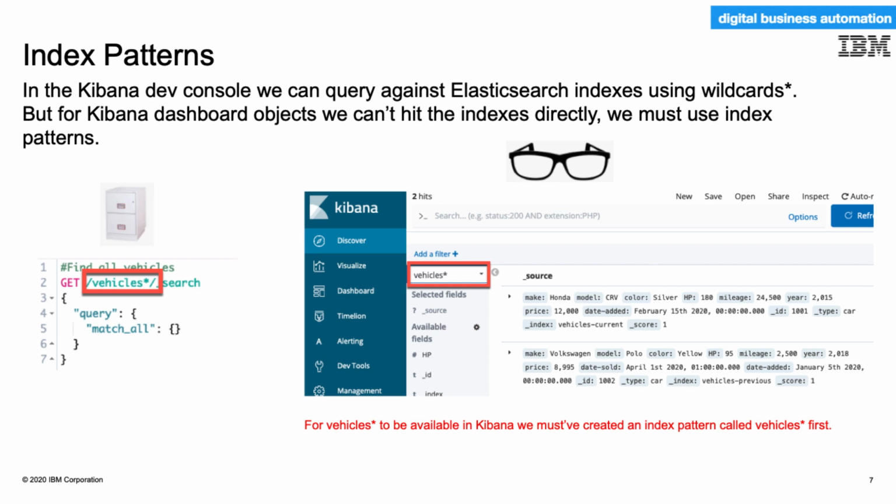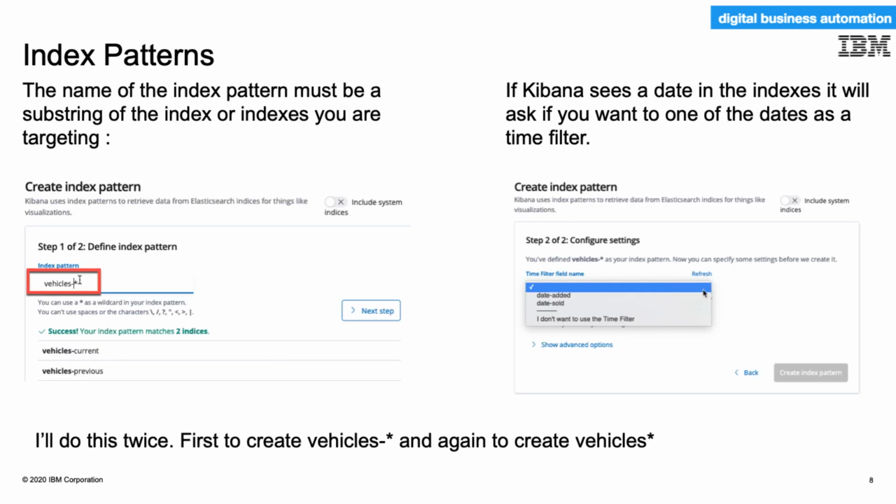An index pattern provides a layer of abstraction over multiple underlying indexes. So over on the right we have the Kibana Discover tool, which is where we build our searches. And I've highlighted where the index pattern I want to use for this search is selected. To create an index pattern, you first have to give it a name, and that name has to match the underlying indexes that you're trying to refer to. And once you've done that, you then select any date fields that you want to use as a time filter or a primary key for the index pattern.